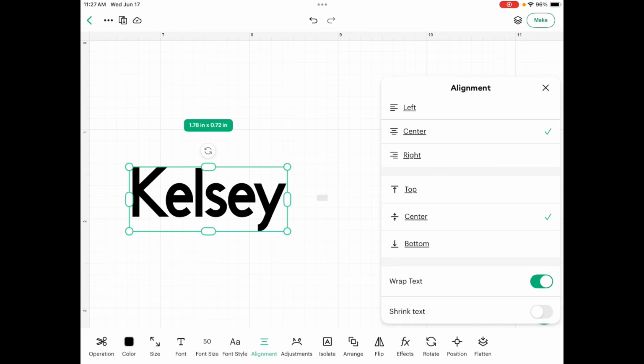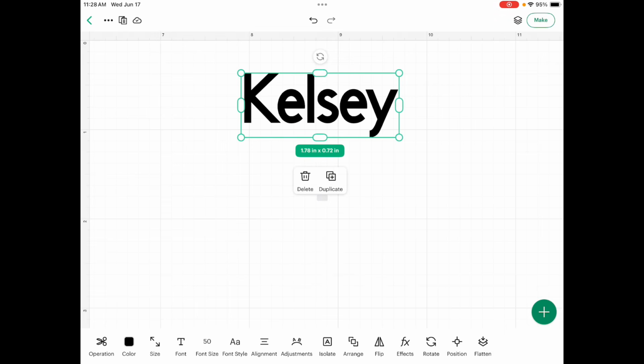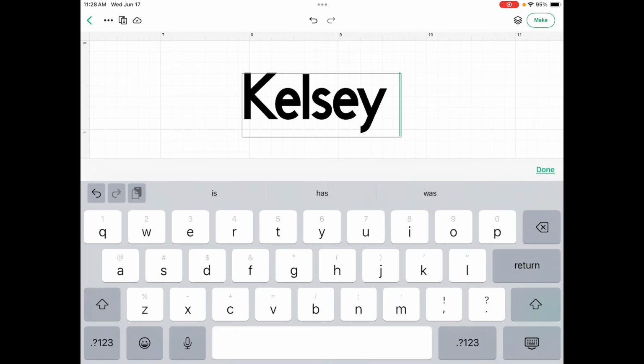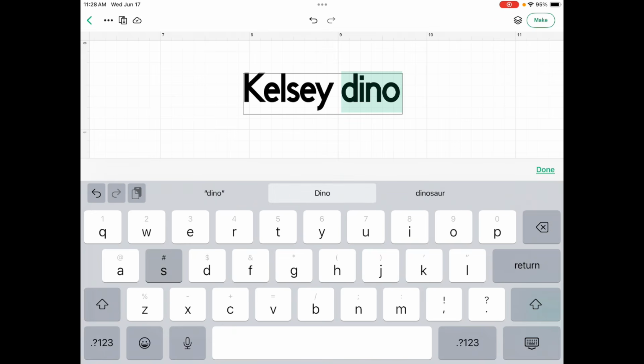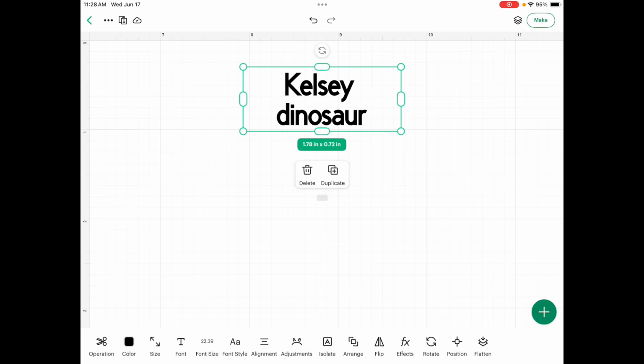If I go back into alignment, you'll also have shrink text, which I don't think we have on desktop. I'm almost positive I've never seen that before, which I kind of like. You lock in your size and then it shrinks the text down if you add in more. I'm actually checking on my desktop if we have that, and I do not. That's kind of cool. So if I decided to add on to this, sorry, I feel like my iPad runs really slow. See, it doesn't wrap, but it just makes it smaller. I like that. It did wrap after a while, but I do like that.